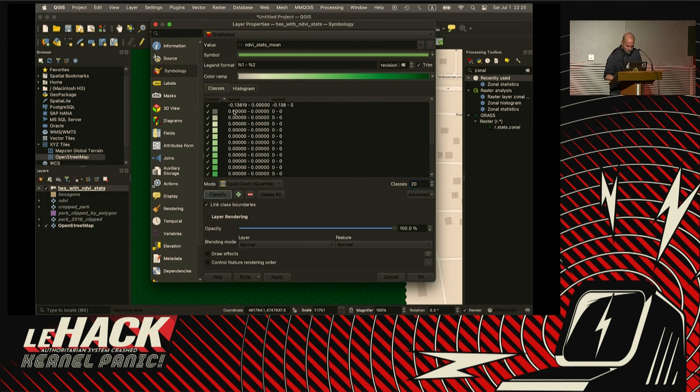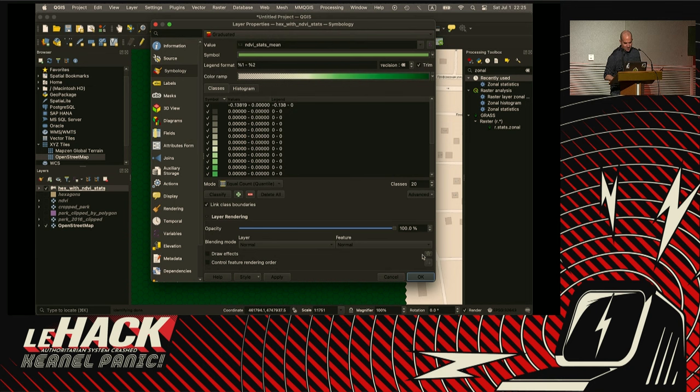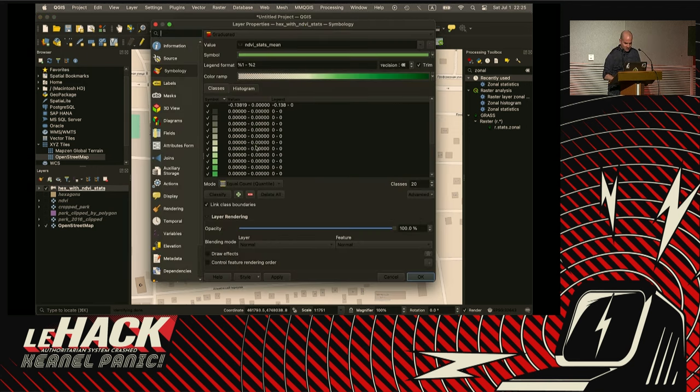For some reason, let's move the opacity over. This is becoming more complicated than I want. Let's just leave it at that. I think we're getting lost in the weeds, and that's not the point. All right, here we go. That is definitely not what we want.